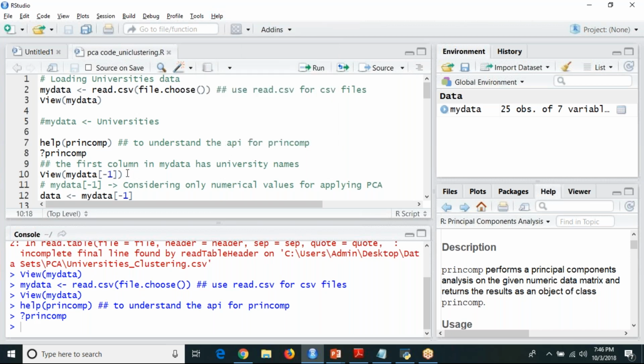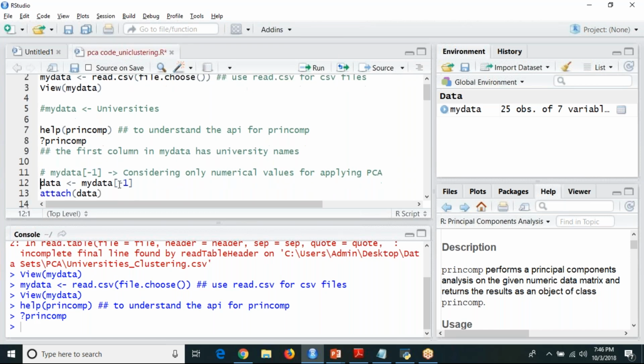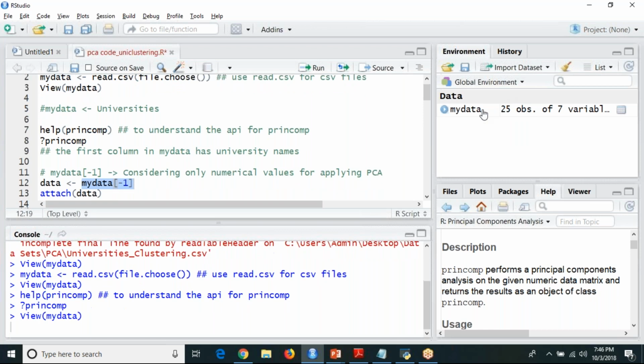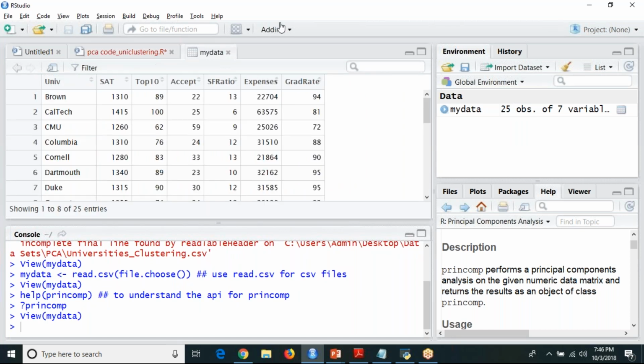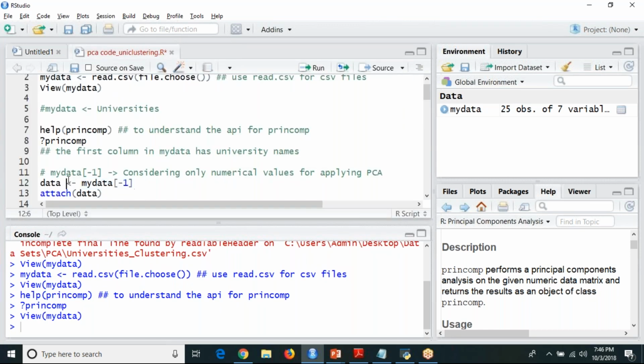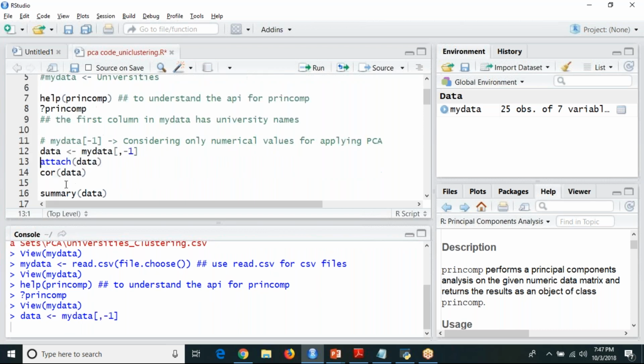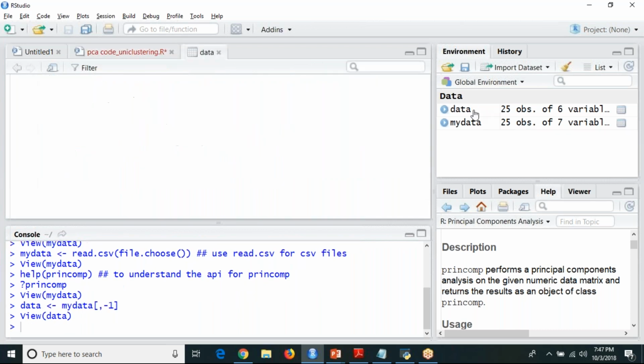Now, this particular line of code, I'll not execute. I'm going to do this. From my data set, I'm removing your first column, that is your university names. First column I'm removing and storing it in a variable called data. Here I can specify all the rows, and subtract your first column. Don't include your first column, or directly you can write it as -1 also, that will also work. So let me run this line of code and see what is there in your data.